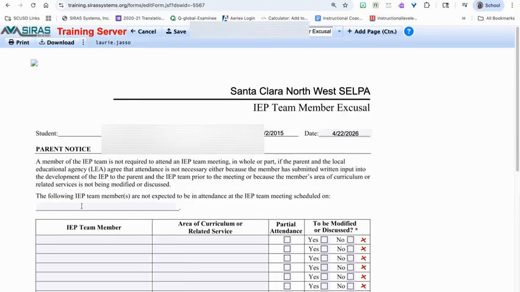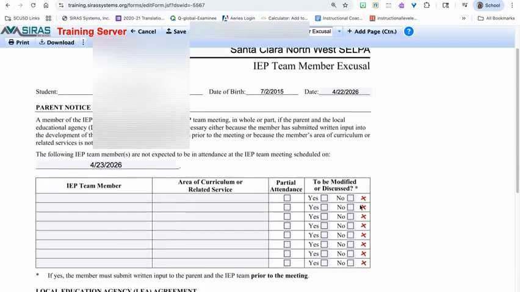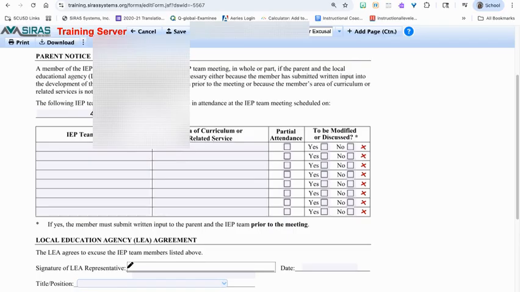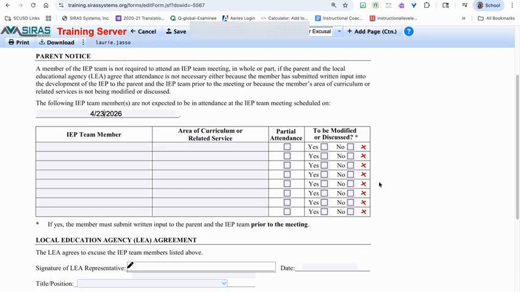You will put down the date is here, but you also will have to type in the date here because the date that's here is the date that it's sent. This is the date the meeting is supposed to be. And what's actually very important is that this should be sent to the parent prior to the meeting. They need to be given notice that a team member will not be in attendance or will be partially excused from the meeting. So you would have your team members here.